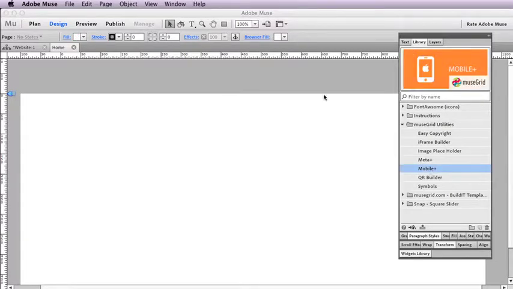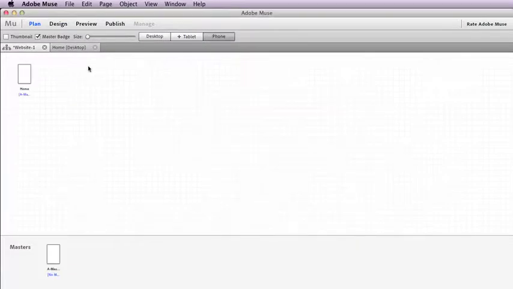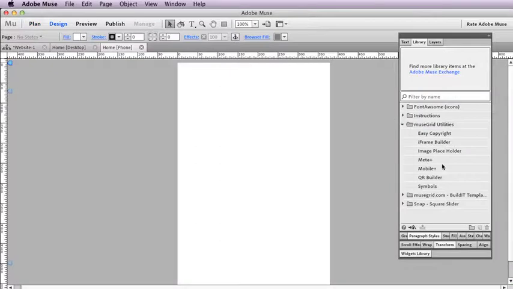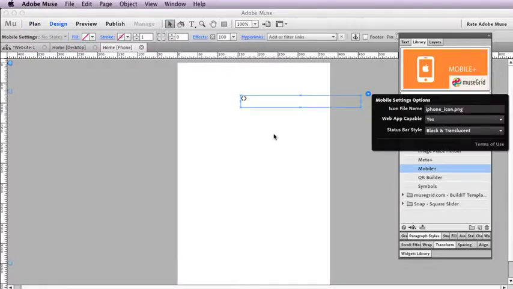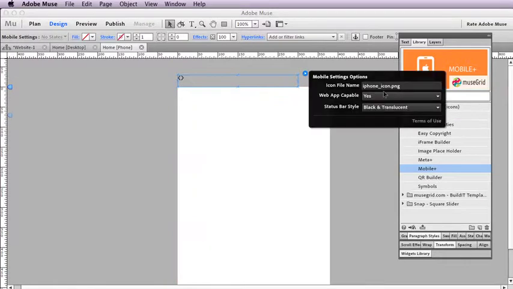Next we have Mobile Plus. Now this is obviously for mobile versions of your site, so we're going to go into the mobile version here, and I'm just going to open up this blank page and I'm going to drag the Mobile Data Plus on, and let's see what options we've got here. What's the name of our iPhone icon? Now this is when somebody adds your web page to their home screen on an iPhone or an iOS device, and we can put the icon name there.